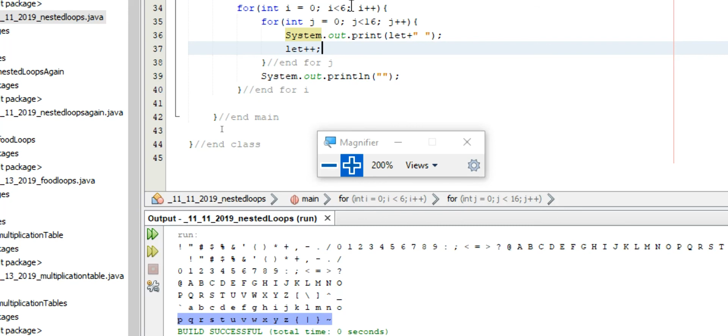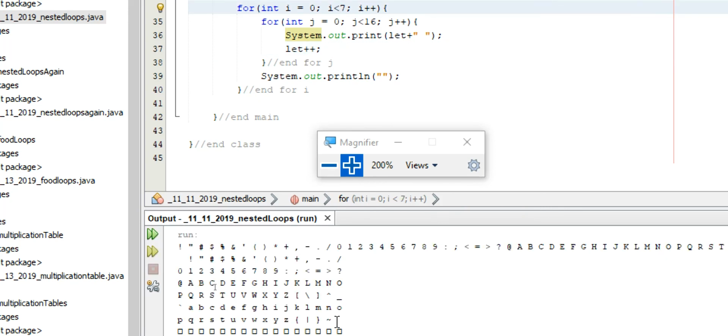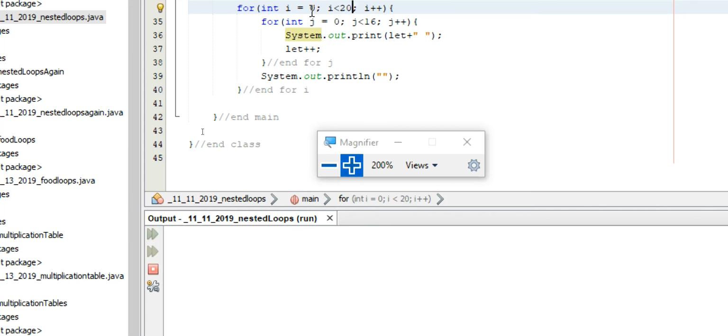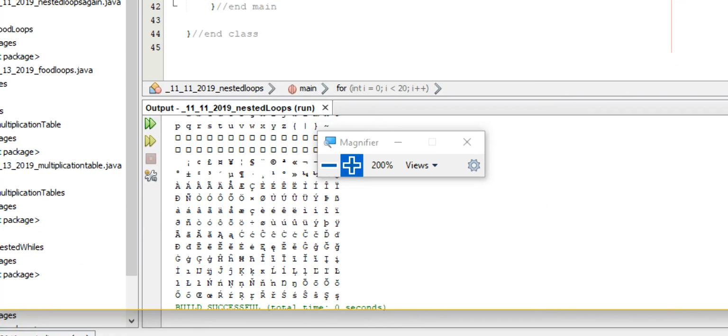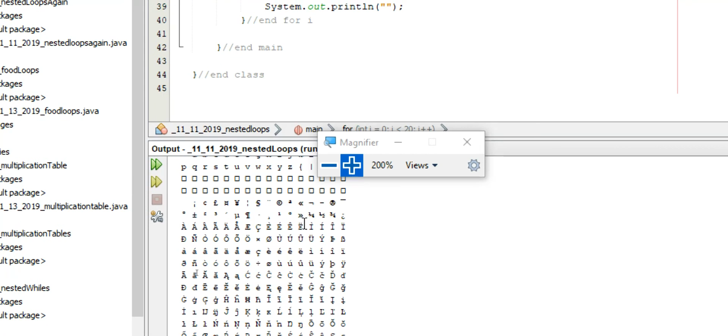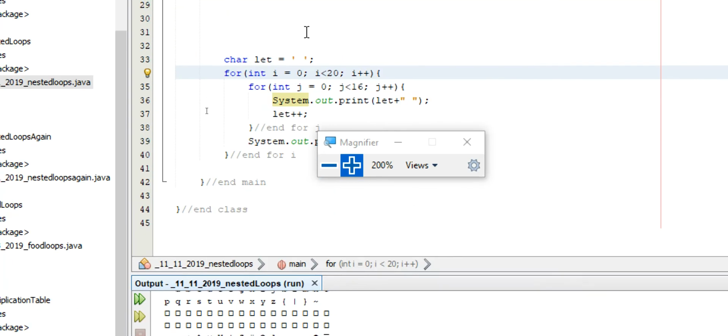Now, if I were to come up here and make that a 7, you would just see square symbols on my system. Depending on how your system's configured, you might see other stuff. But let's say 20. And now we get to see other things. As you can see, other parts of other ASCII tables contained inside the computer system. I'm going to go ahead and just keep it the way it was. But if you want to tinker with it and play with it, you're more than welcome to.